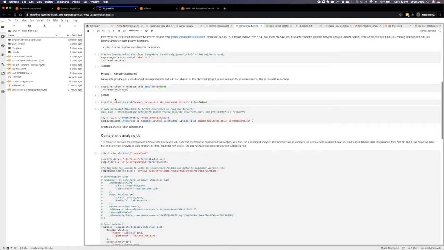Just for the purpose of trying out the AI services, in this case Comprehend, I don't want to supply the entire data set into Comprehend, I just want to do a subset of that. So I do a random sampling of only 100,000 negative reviews from the same CSV file, putting it into this negative subset data frame.